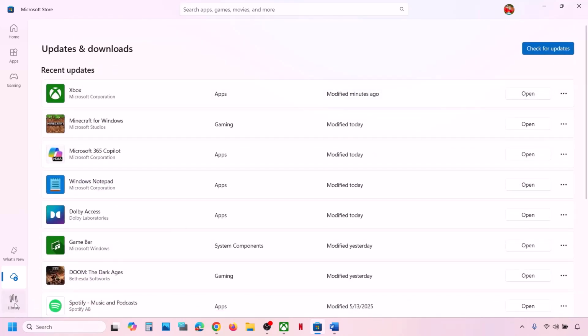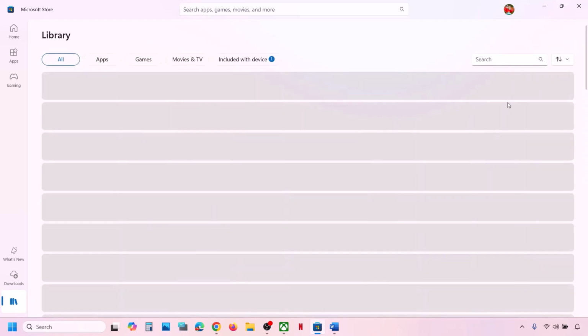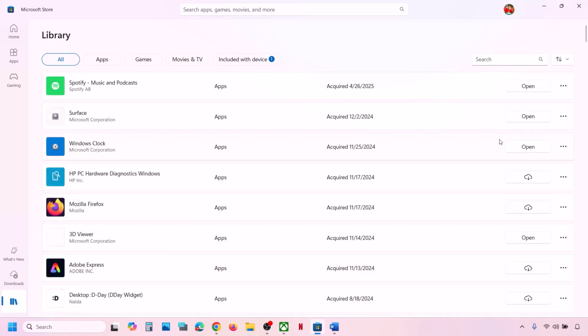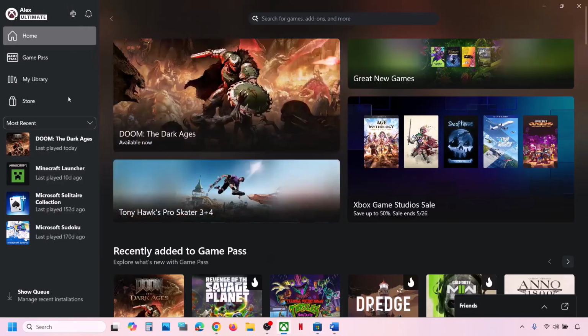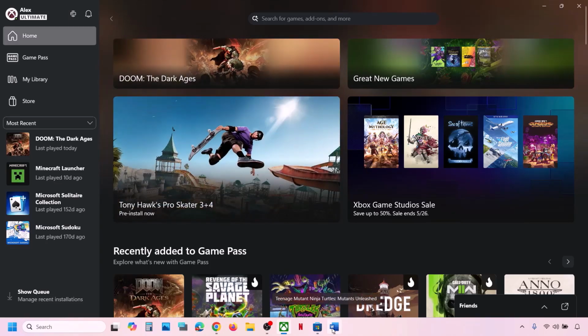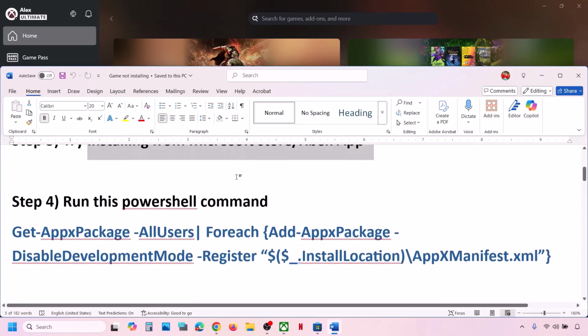You can even go to library, and if you see the game over here in the list you can try to install it from here. So you might see the download option like this. If you see the game, in my case I don't see the game, but if you see the game you can download it from here as well. If you are facing problem on Microsoft Store then you can use Xbox app to install and then check. Now the next step is to run this PowerShell command.